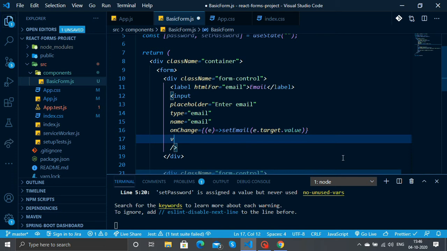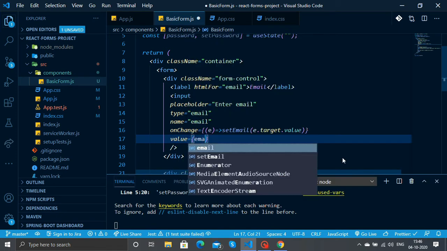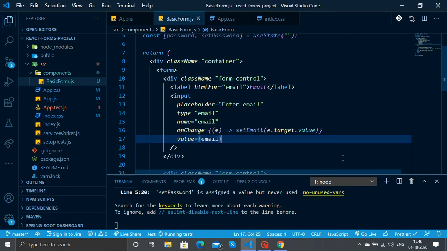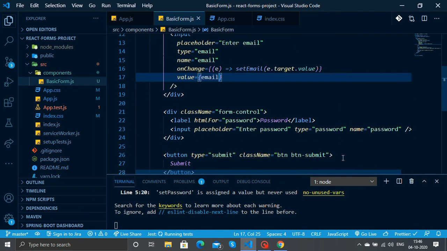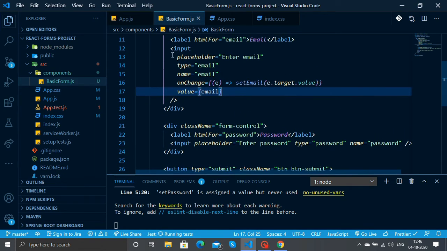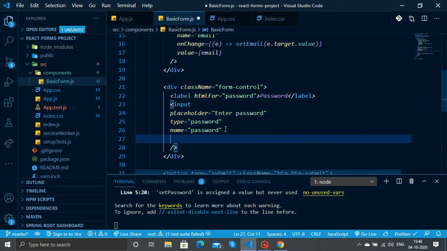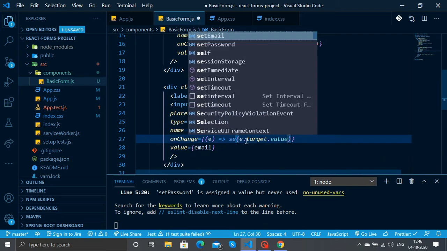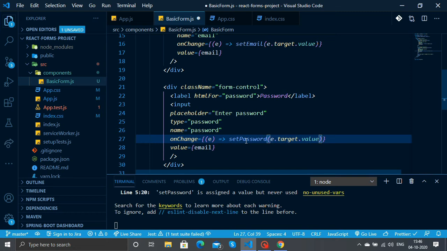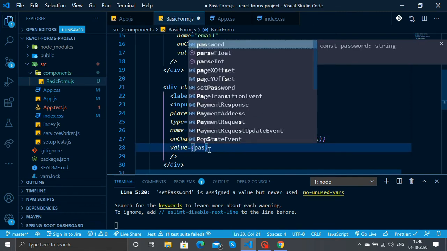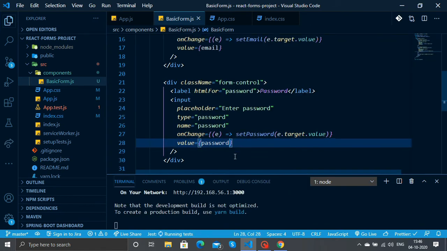This is normally what we do in JavaScript DOM manipulation. And also we have a value prop that we will set to the email, that email state that we have declared on top. We'll just copy this and paste it in the password as well. So we need to change the function to set password and the value to password.